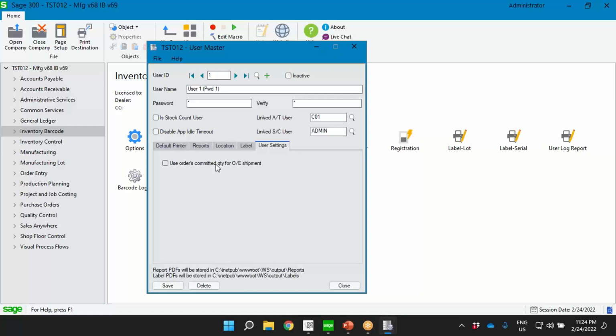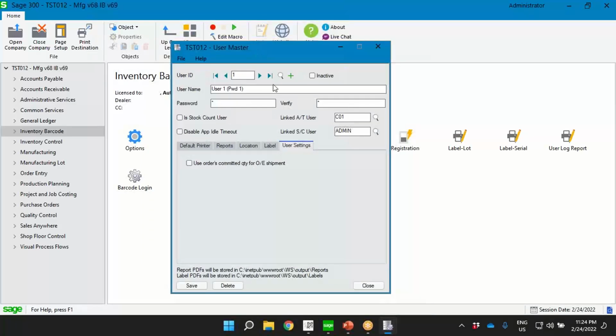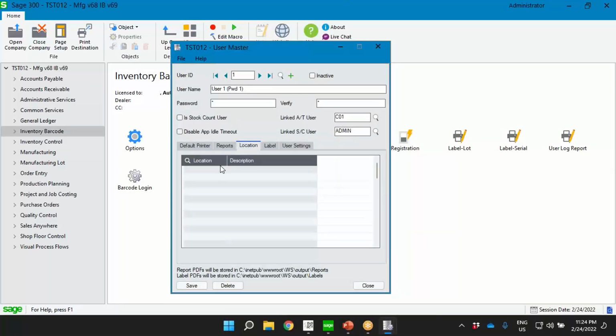Next is the features that we have added on top of Sage. So staying on the user master, you would also notice that we have added a location security option. So for each barcode user, I could now define that they can only post transactions against a specific location in Sage. If it's blank, obviously, the system would assume you can do transactions against all locations, all right?